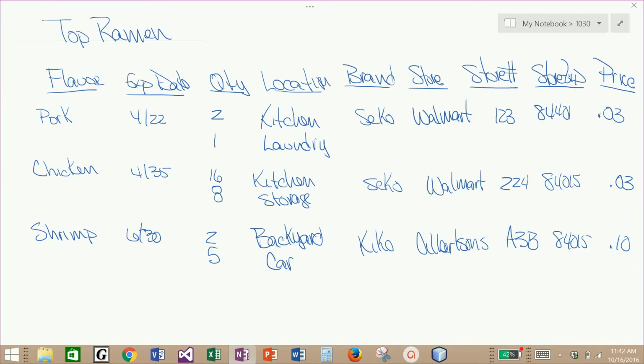So I also have 5 veggie that are also in my car. They have the same expiration date. I also got those at Albertsons as well. And then I have 12 beef. And the beef have a different expiration date, but they are also in my car. And they're also Kiko that I got from Albertsons.